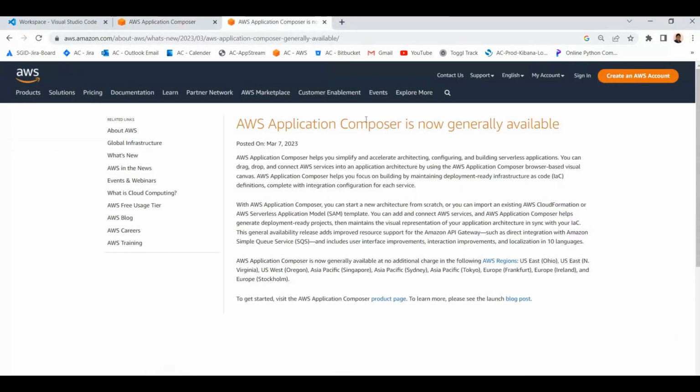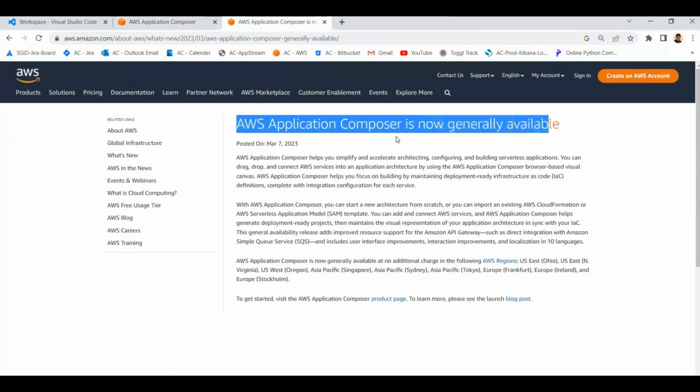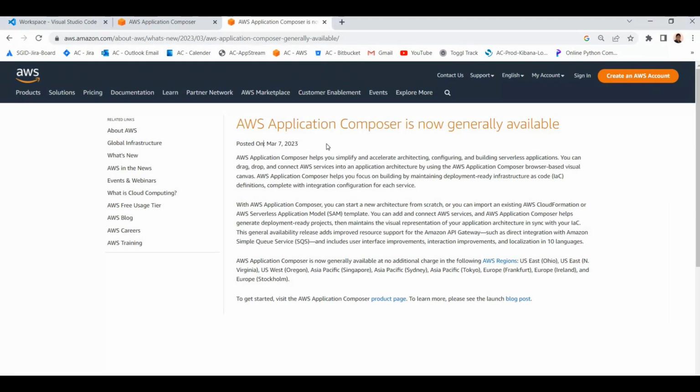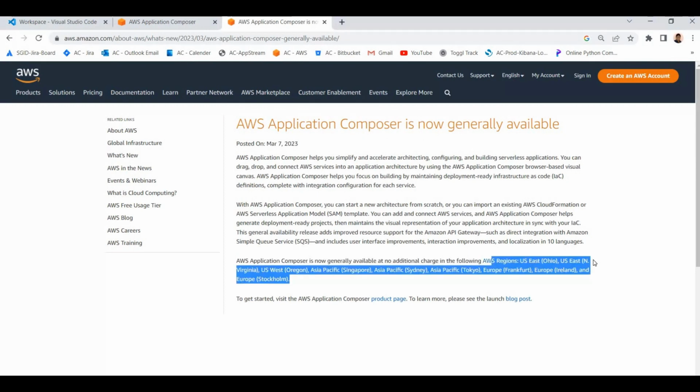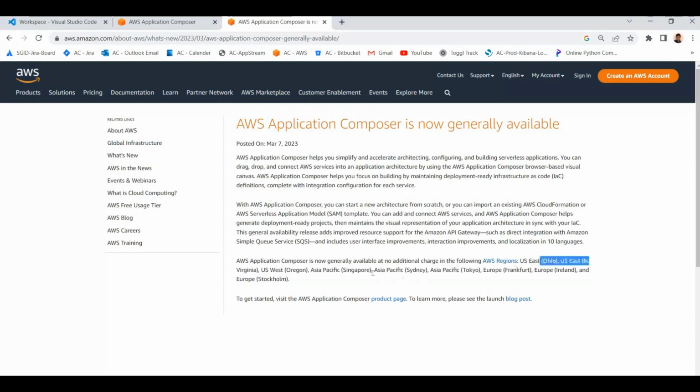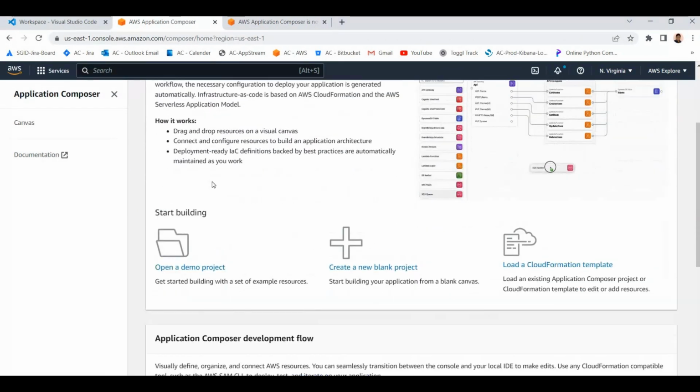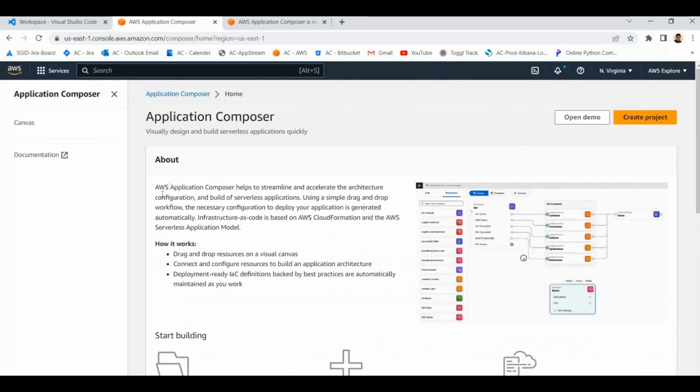Also, I want to announce that AWS Application Composer is now generally available as per the AWS announcement on 7th March, and it is now available in limited regions, like a few US regions, a few Asia regions, and also in Europe regions. So this is a really great tool if anyone is new to the serverless pattern and serverless application development.